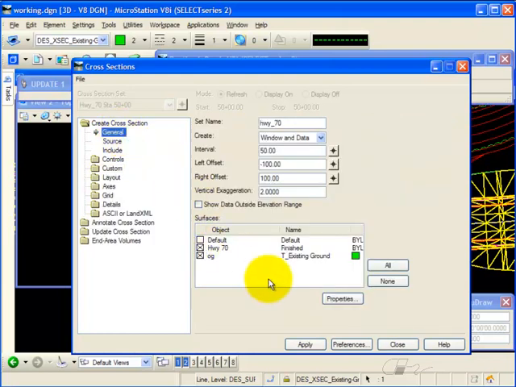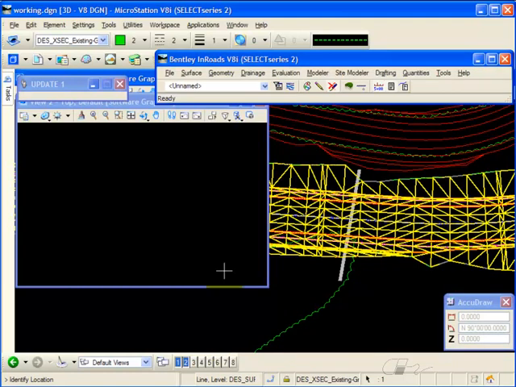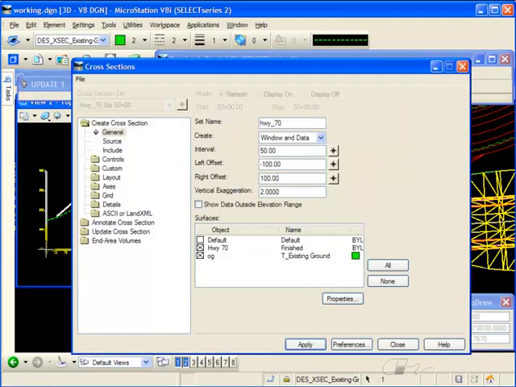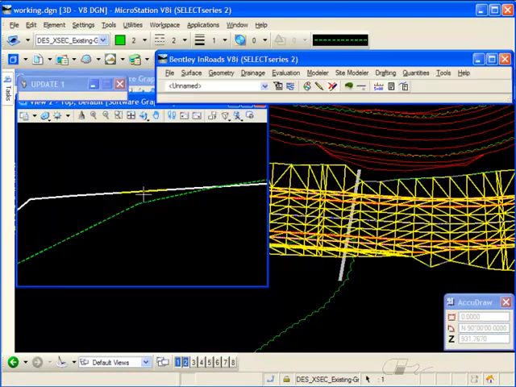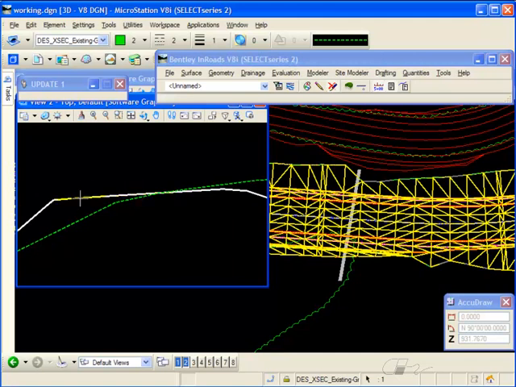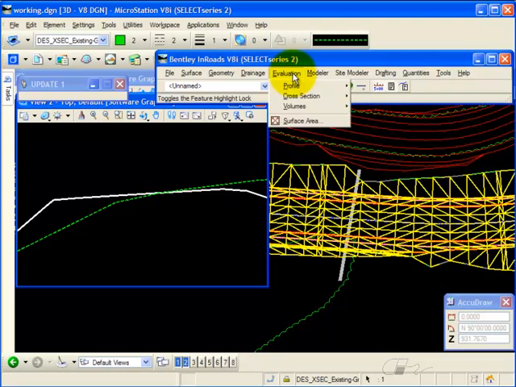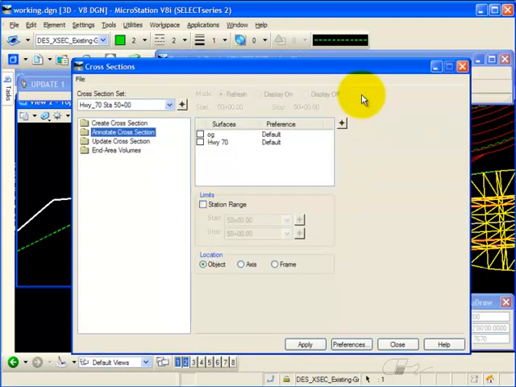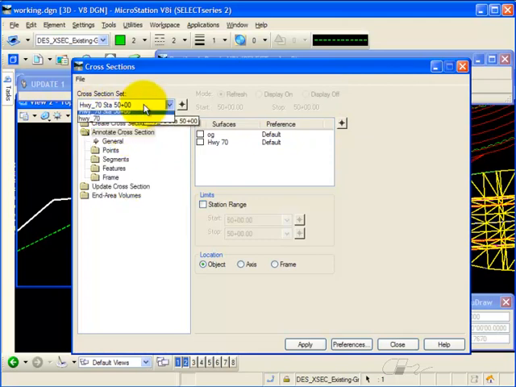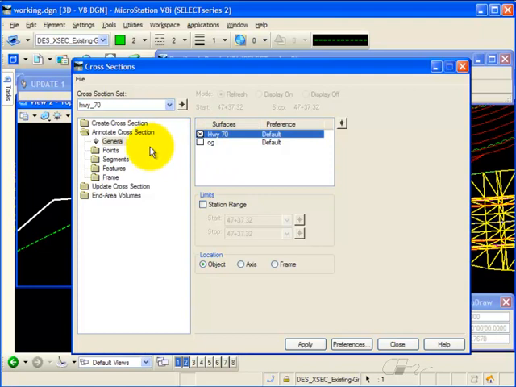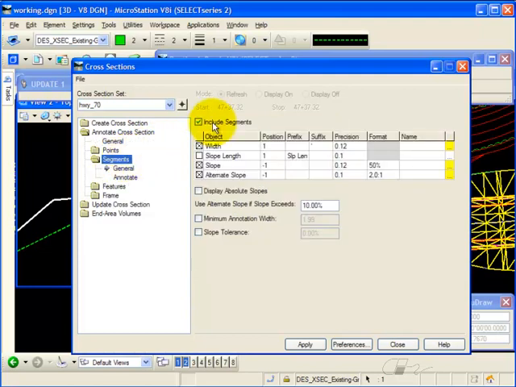Under General, I'll make sure the surfaces are toggled on, apply, and cut the cross section. It's hard to tell from the graphic, so I'll annotate. Go to Evaluation, Cross Sections again. This time I'll go to Annotate, make sure that I'm on the correct cross section set. Under General, I'll make sure that Highway 70 is toggled on and that I'm annotating segments.